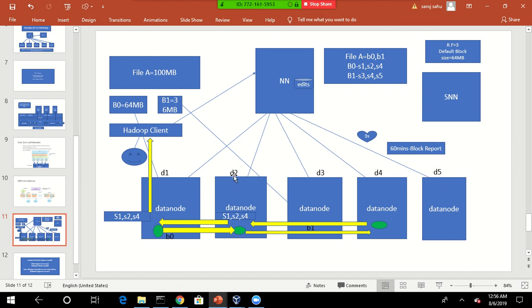Like this I have the machine. So now the name node has given the information to the client, saying that we can go ahead and store your block B0 in data node 1. Now the client came into the picture.